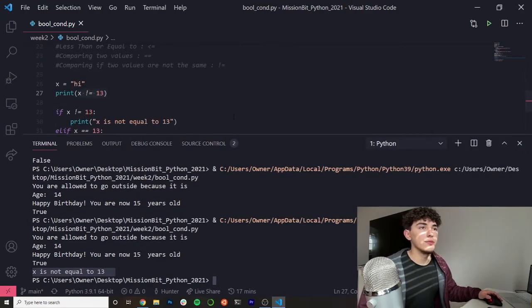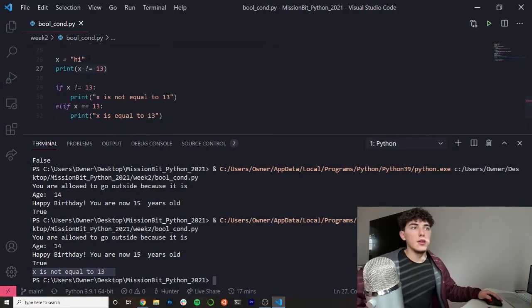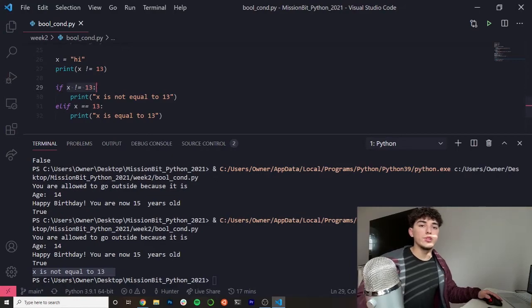So if we look at the code, x is hi. We're comparing it to the value of 13. They're not the same. Python reads this line. It says, okay, this is true. They're not equal to each other. So let's print this out. And then it completely ignores everything underneath these branches because we've found our true value. We found what we want to run, what we want to happen in our program.